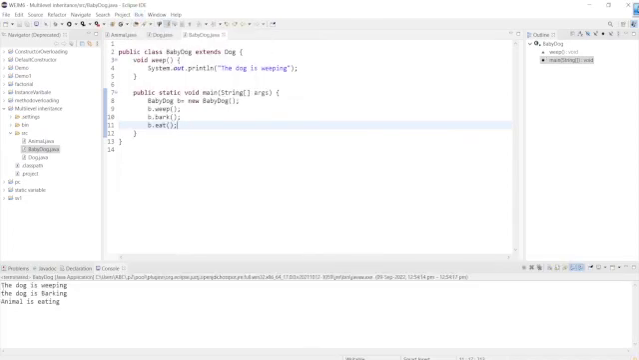Okay, as we see here, the dog is weeping, the dog is barking, the animal is eating. All three system.out.println statements are being printed by the final child class, that is the baby dog class. So in this way you can create multi-level inheritance.